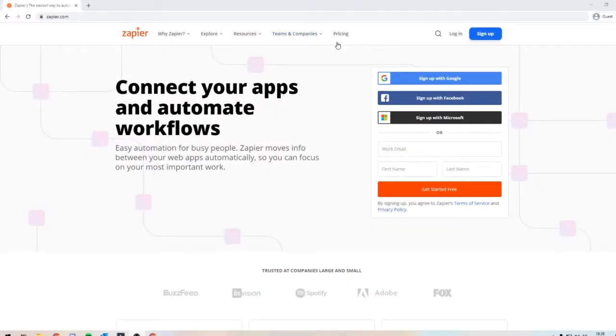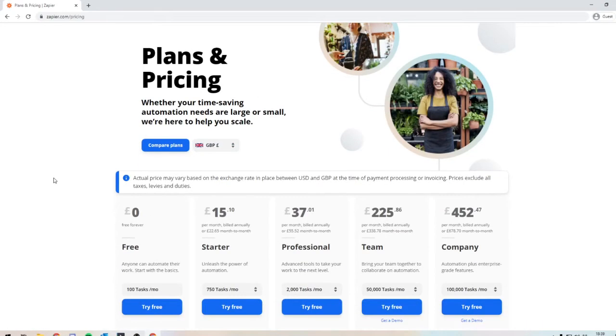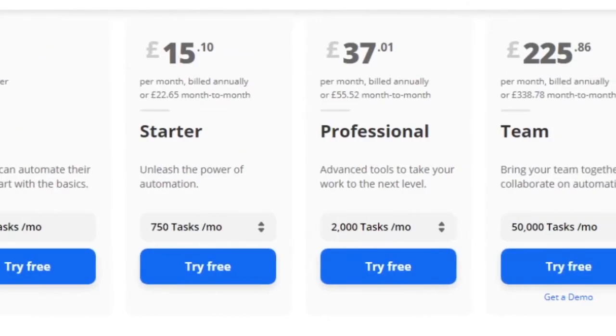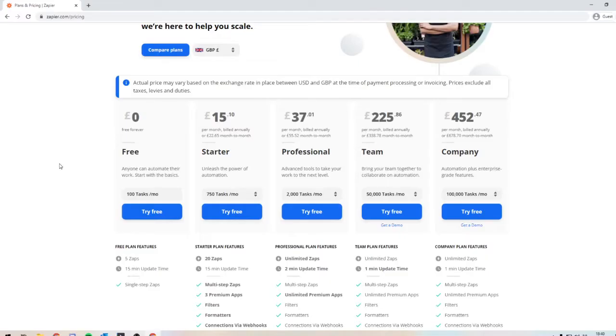Now, when it comes to the pricing of Zapier, there are different ones. So I'm just going to change this to British pound. So there is, as you can see, several different packages, and knowing which one is right for you is going to be vital. The first one you've got here is the free version.